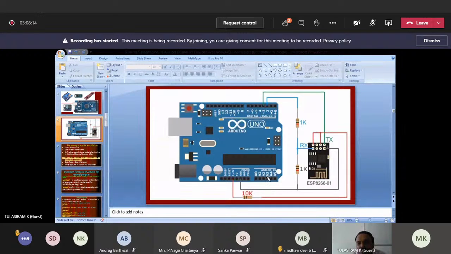Here, if you are using Arduino, you have six analog inputs. If you want to connect more analog sensors, you need to use a different board, or a newer board like the ESP32, which is also available in the market now. You can use that board also, since it has more analog inputs.